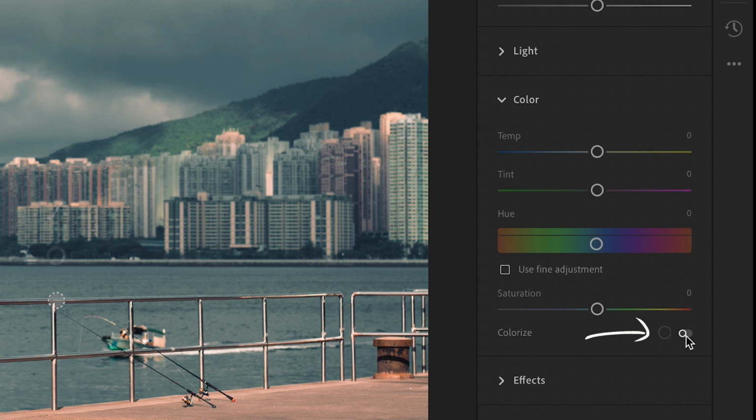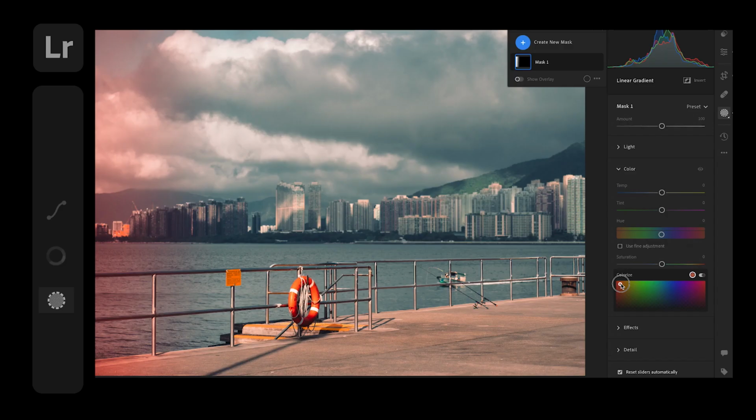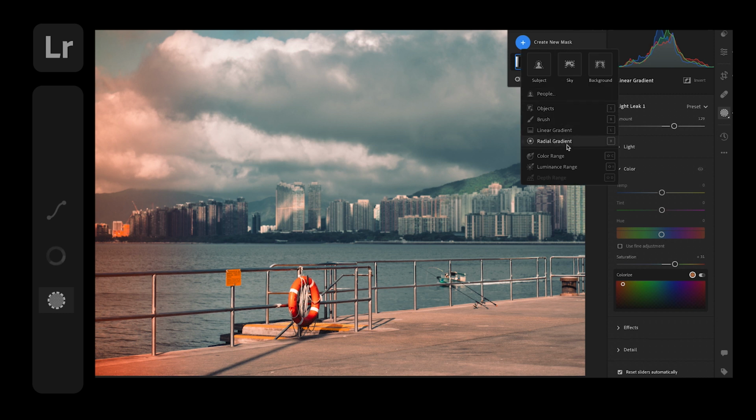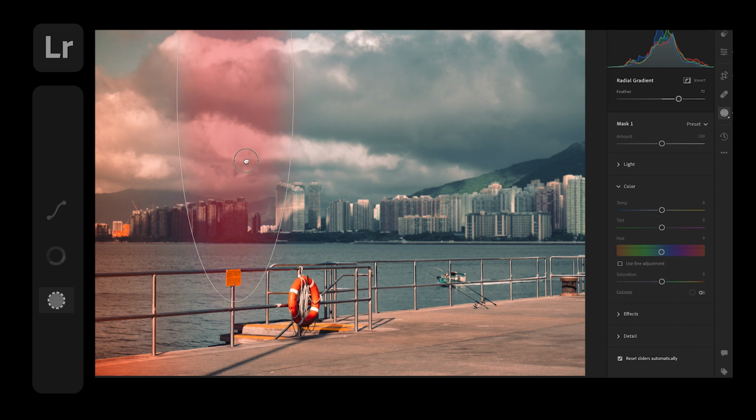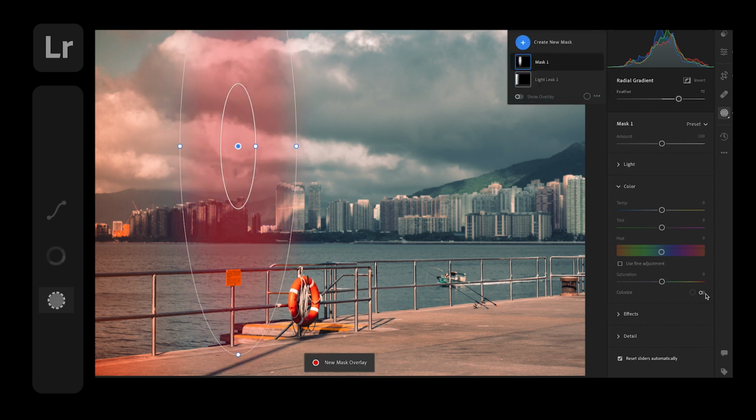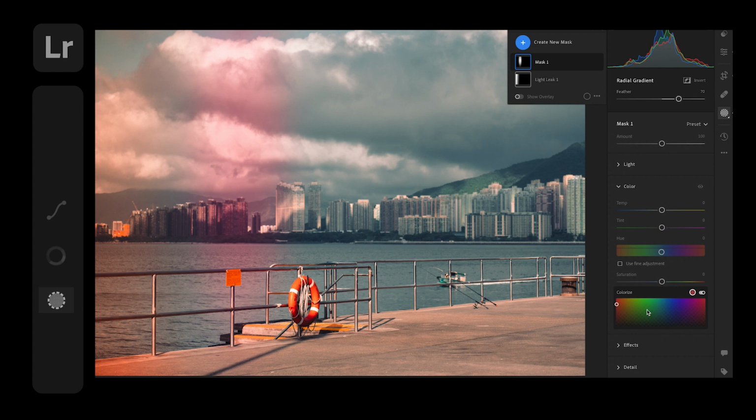Inside the mask, we can colorize it. I'll go for red and add a healthy amount of saturation. Create the second mask, this time a radial gradient mask. I'm going to let it overlay on the clouds, so the effect is more prominent. Again, colorize it, and this time we use the color temperature slider to enhance the color.